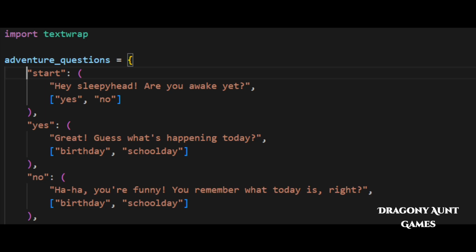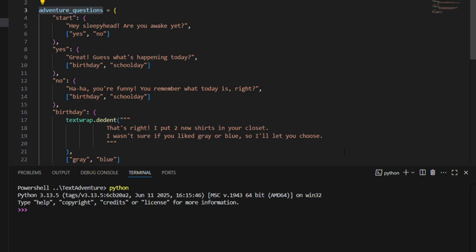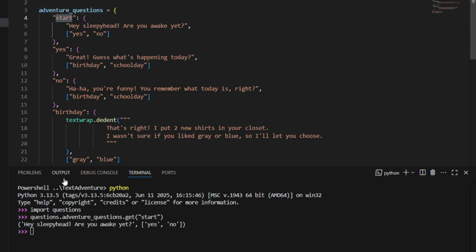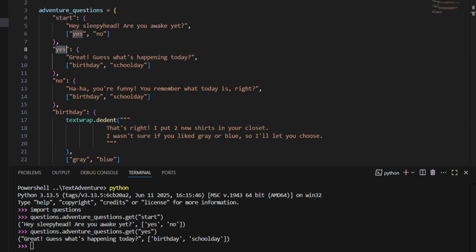In my dictionary, the possible answers act as keys, and the next question and possible answers are in a data structure known as a tuple. Before I talk about tuples, I'd like to mention that one way to get a value from a dictionary is to call its get method and give it a key. So, for example, if I call get on my dictionary and give it the start key, it's going to return the question and possible answers associated with the start key. And similarly, if I ask it to get the value for the yes key, it's going to return the question and possible answers for the yes key.